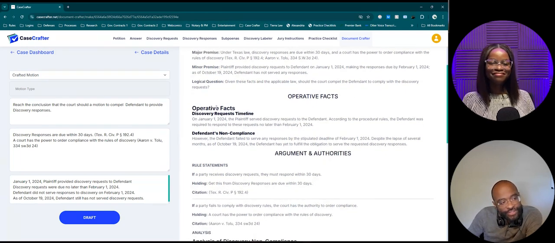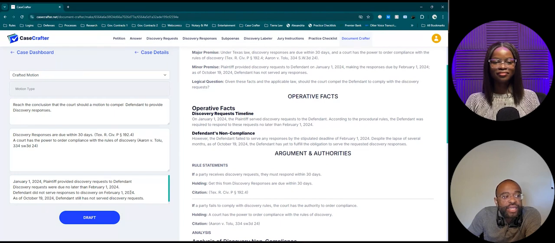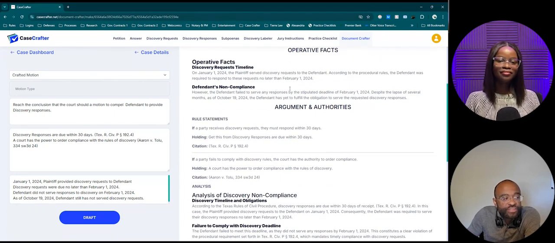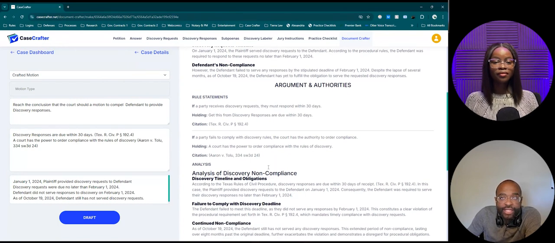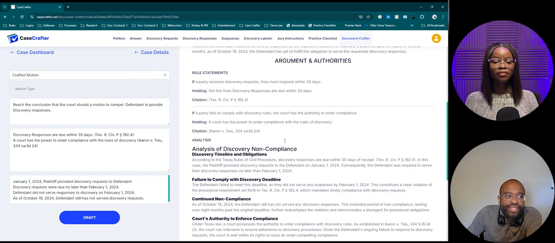All right. So then this also gives you an operative fact section. So it gives you headings, subheadings, and it tries to make a story out of it. I mean, it couldn't get too much with the facts that we gave it right here. But then it does attempt to create one so you can edit to your heart's content. You scroll down a little bit further, you've got your argument and authorities.